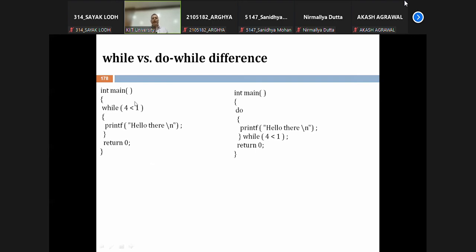Difference between a while and a do while. In a while, we write while with a condition like less than 1. True or false? False. Hello will not be printed. But if I write the same thing inside a do while, it will print hello there at least once, or not? Yes, sir. That's the difference between a while and a do while.